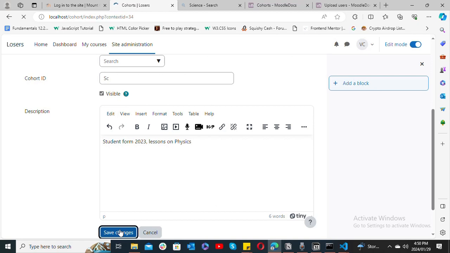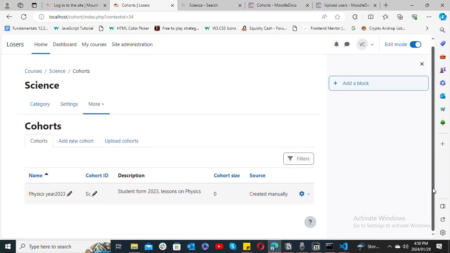Now there it is, our cohort is created, but as you can see, the cohort size says it's on 0. That means it's an empty cohort and we should populate it with some users. So we're going to create a CSV file with some user information.